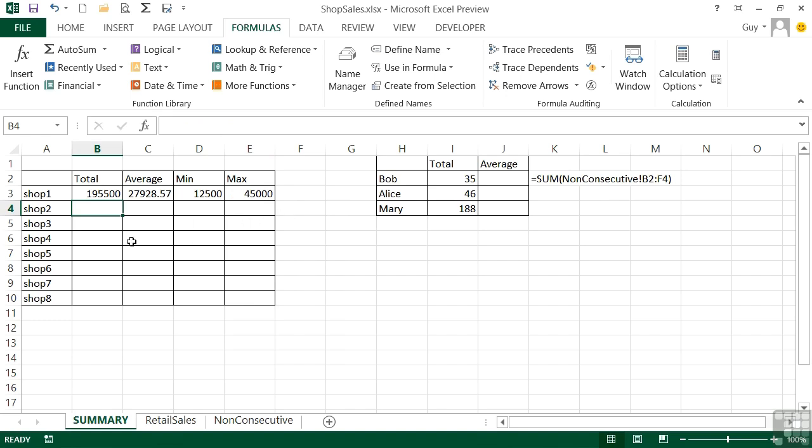And you can do exactly the same for shop 2, shop 3, shop 4, shop 5, shop 6, shop 7, and shop 8. So that's using a named range as opposed to absolute cell references. They're much shorter, they're easier to use, and they make the management of formulas and functions that are cross-sheet much easier to control.